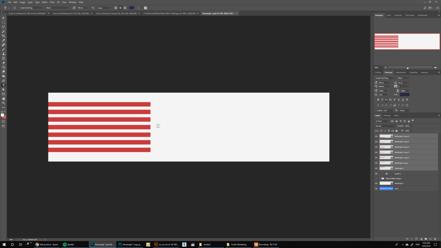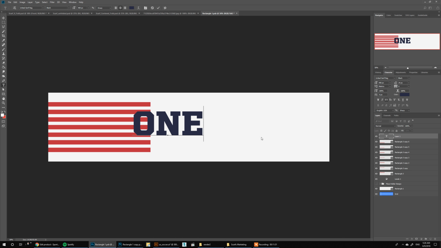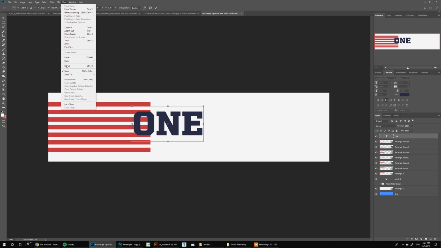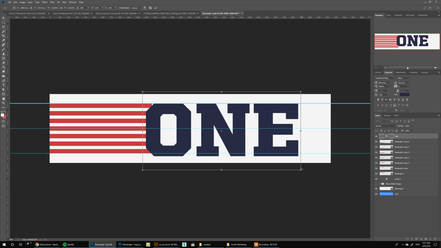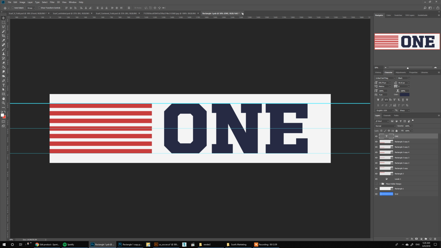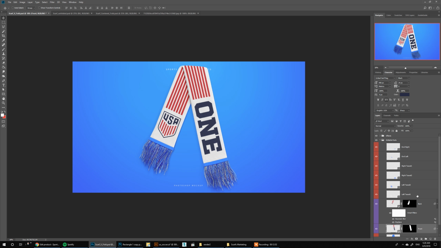If we go here, I'm using the font United Serif, and let's make it as tall as the stripes. So let's add a ruler and add guides. Alright, let's save that. Looking good.